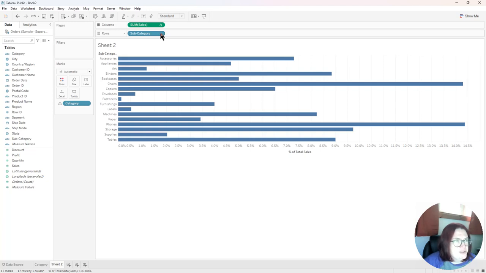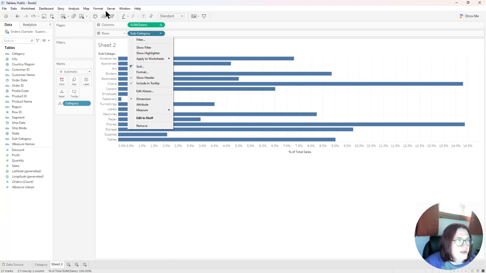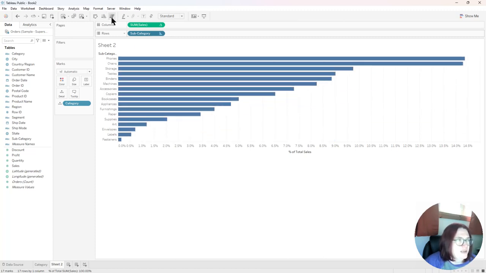The other thing I want to do is sort. So I could do a sort by clicking the drop down on subcategory, or I could just click this button on the toolbar like I did on the previous sheet. So I can have the top percentage at the top, and then I could see it goes down from there. So the next thing I want to do, I'm going to rename this sheet tooltip, that way I know when I'm inserting it in my tooltip, that's the one that I want to put in the tooltip.